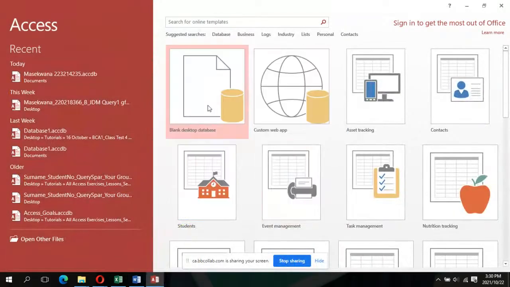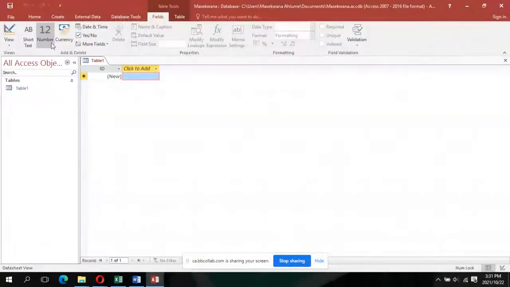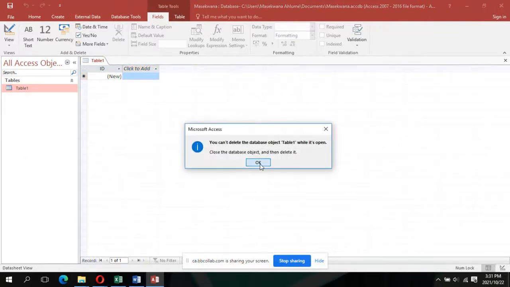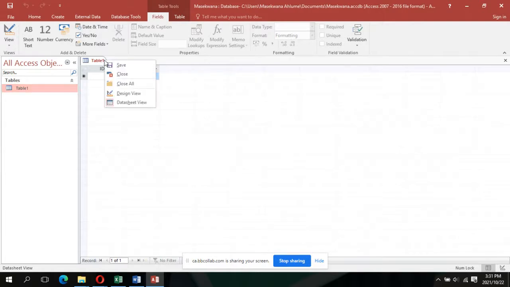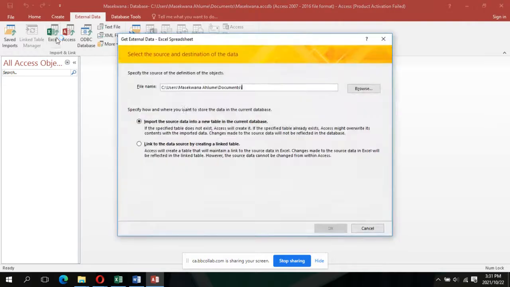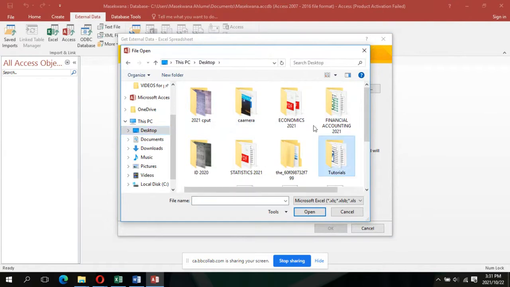You go to your blank desktop database, so you close blank one, and then you rename immediately. However, you have to rename it to this. Go. Then you go to... Let me just delete this table. External data, Excel. Again, you browse documents.